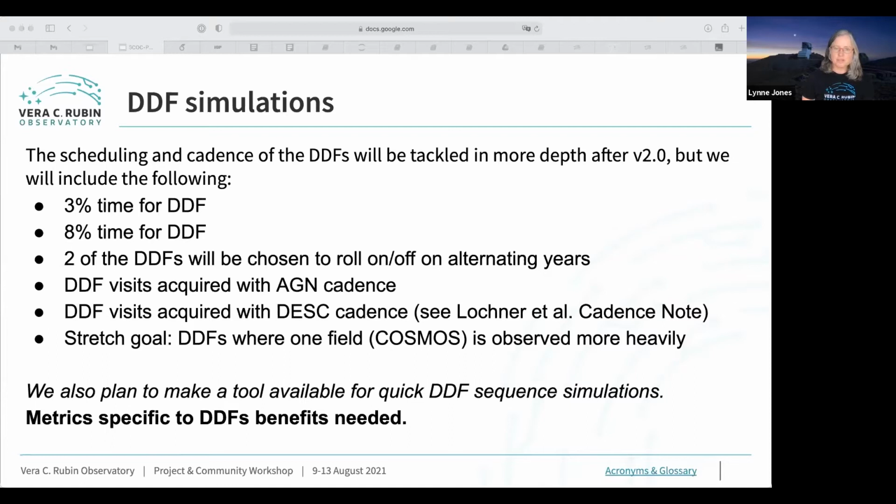We, as a stretch goal, will also look at what happens if we observe one deep drilling field more heavily than the rest, because the deep drilling fields are very concentrated in their RA range. And so this makes that part of the sky a little bit more oversubscribed than a lot of the rest of the sky. But one of the deep drilling fields, the Cosmos field, is separated by a wider range. And so we'll probably look at observing the Cosmos field more heavily.